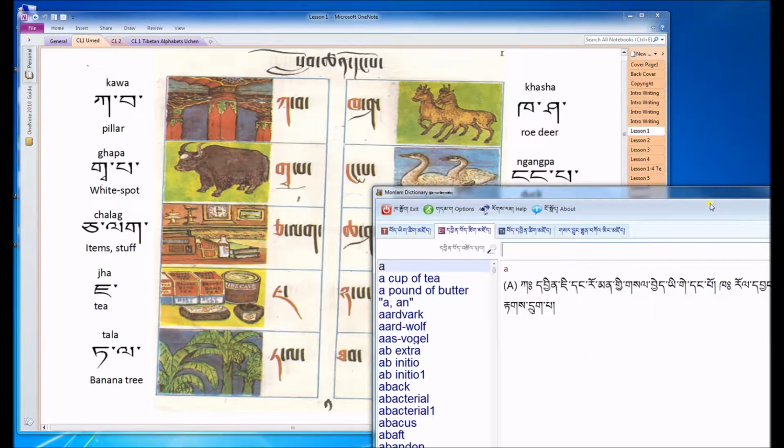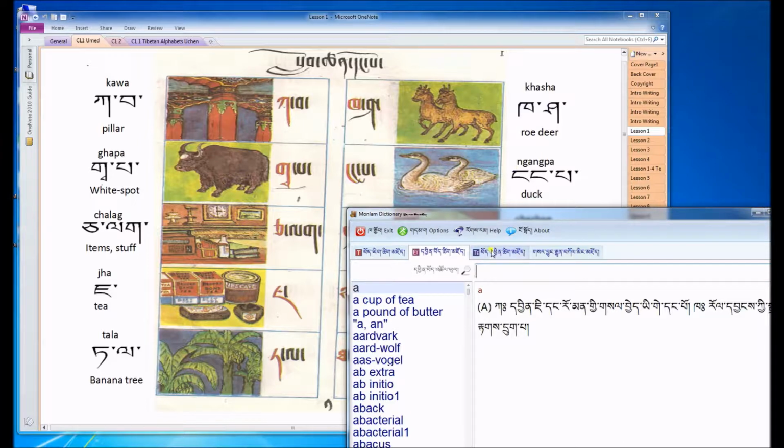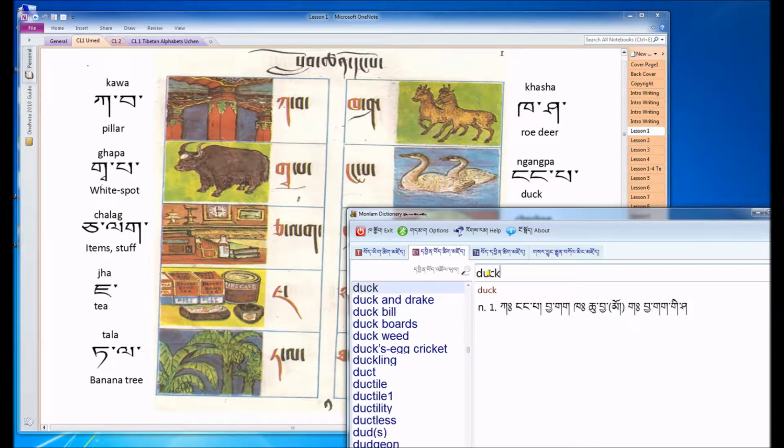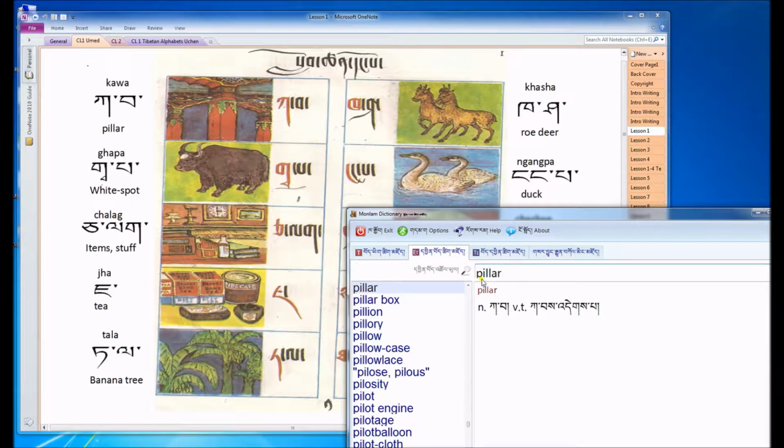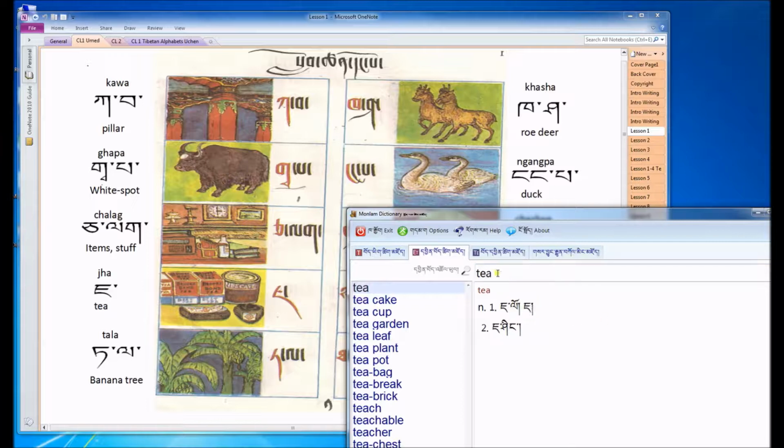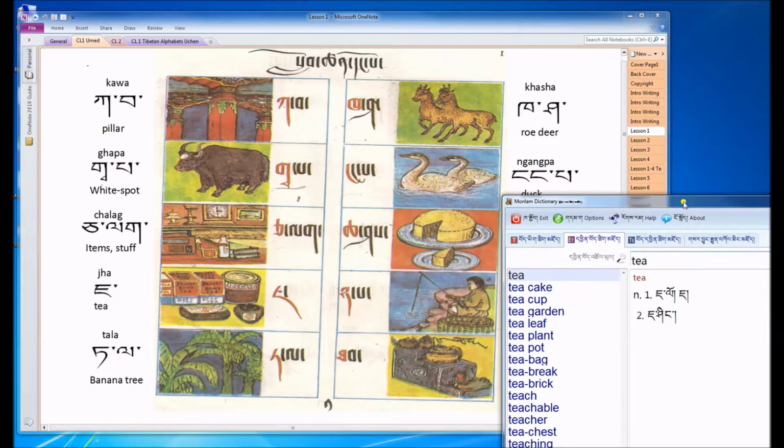So let's try ngangba. So that's a duck, right? D-U-C-K, duck, and ngangba, and right there, ngangba. And then we'll try pillar, which is this one right here, kawa, and right there, kawa. And then we can try tea, which is right here, and then it says cha. And we can try stove and fisherman.